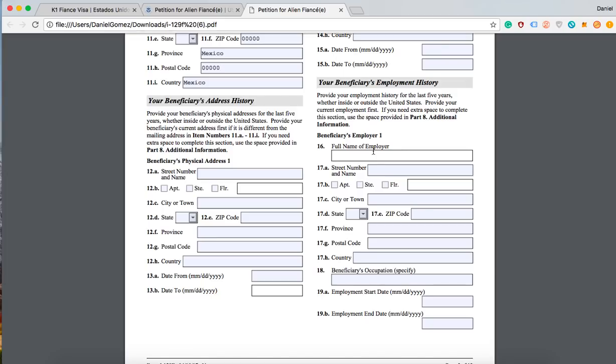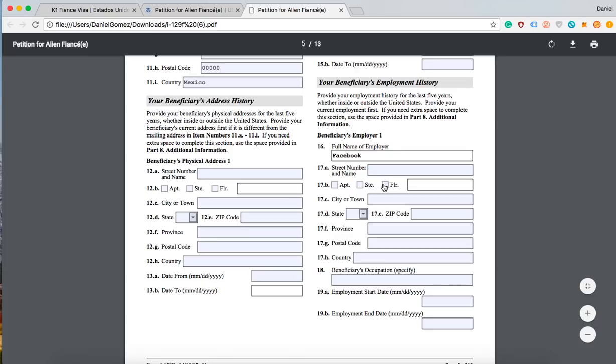If your fiance has a job, however many jobs she or he had in the past 5 years, you have to write them down. So in my case, it was just one, so you would just write down your employer. Let's say, I'm gonna make something up, Facebook, whatever address, Happy Avenue, I don't know. Then you would just type that down.